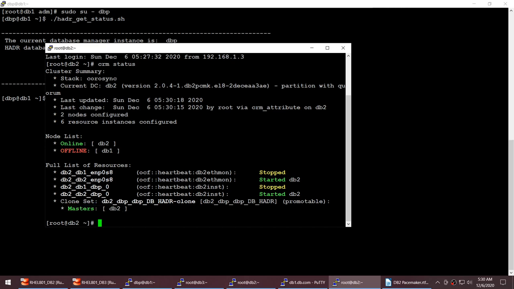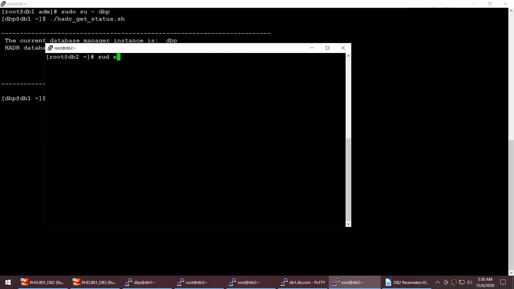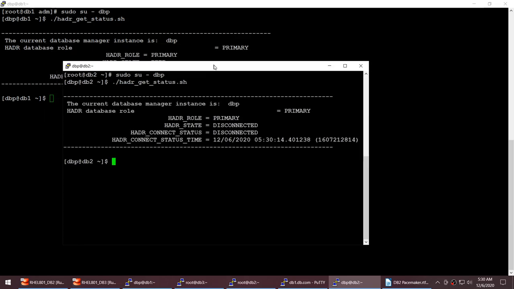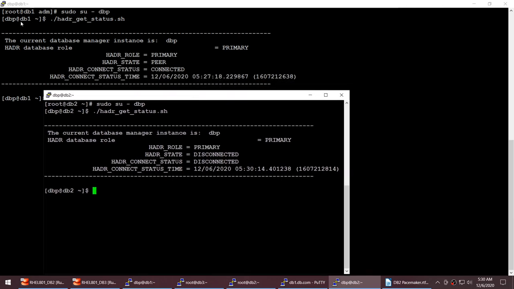So let's see what has happened with our database. Let's go to our instance, sudo su minus dbp, and see what's happened with our database. If you see here, my DB1 was primary. Now my DB2 is primary. HADR state is disconnected, obviously, because node 1 has been shut down. But if you see, the role has got switched over, and my standby node became primary.